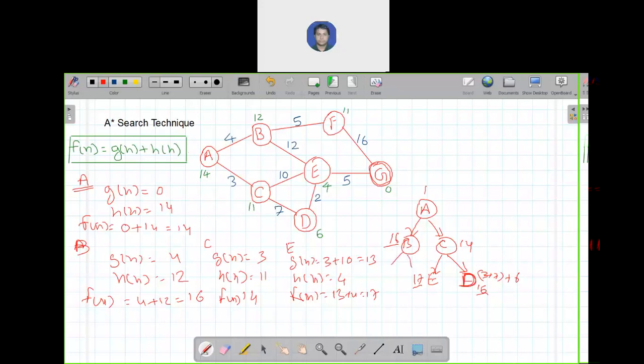First I'm exploring B. From B there are two paths, E or F. You can reach E or F from B. Let's write E and F. For E, calculate the value of Fn.